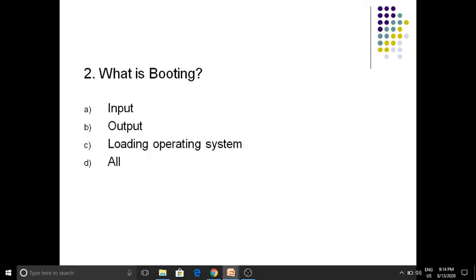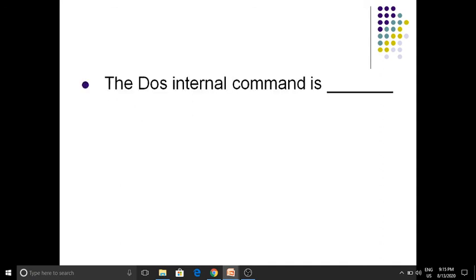Now let us proceed to the second question. What is booting? Under this question, four options are given. A, Input. B, Output. C, Loading operating system. D, All. So what is the answer here, students? Booting is nothing but loading the operating system. We have already discussed in the previous class what booting means. Whenever you switch on the system, the operating system comes into picture. That is nothing but the booting process, because the operating system in the ROM you can only read, you cannot edit it.